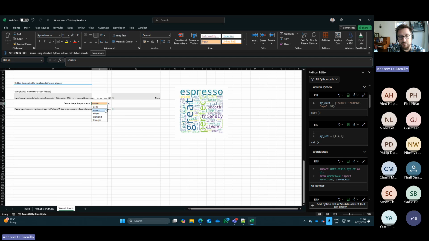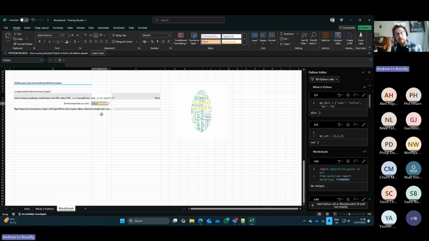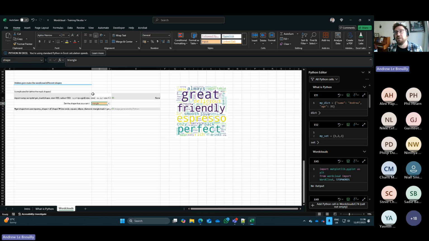If we were to change it, I've also got a circle. And so it will make it round. Or if you want it as an ellipse, then you've got these options here. So yeah, you can then really get a little bit more creative in the way that you design your word clouds. It's like triangle's not working.